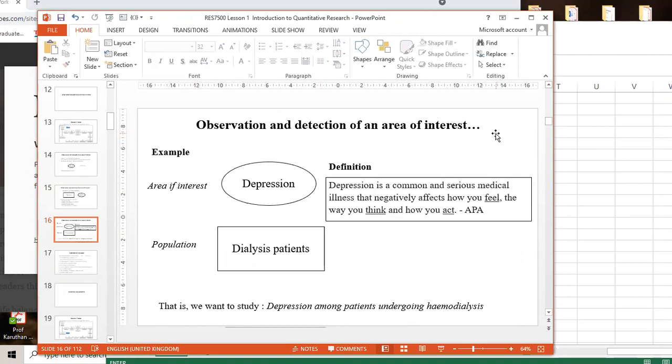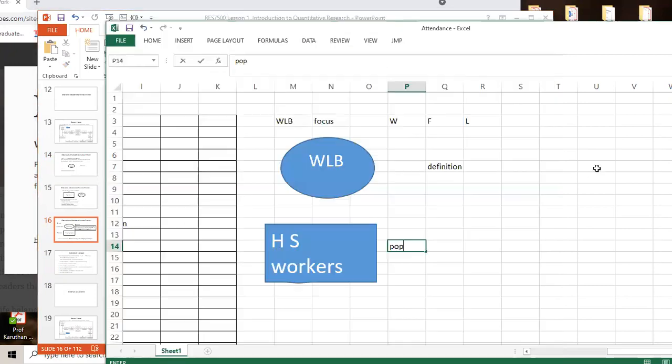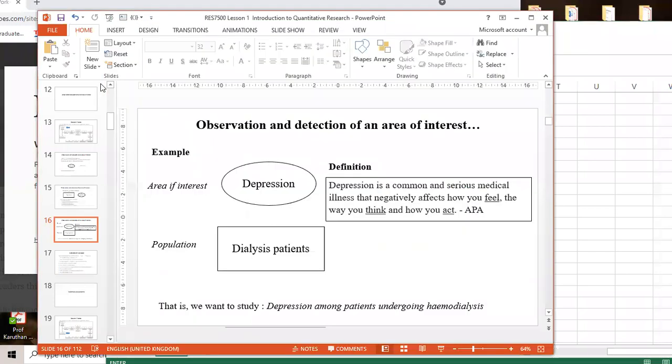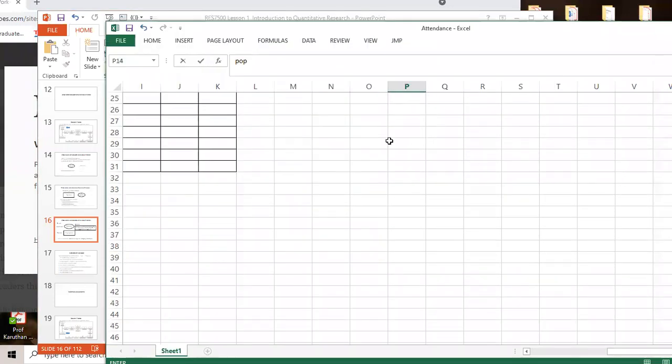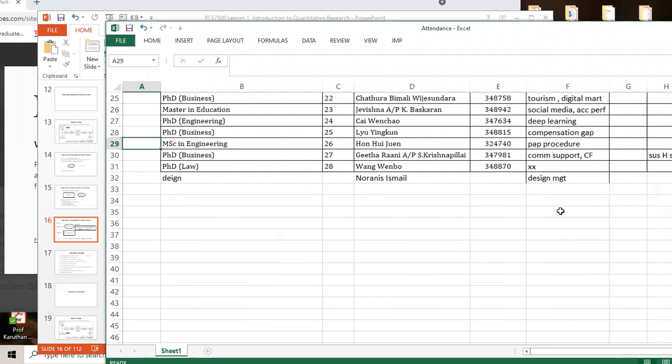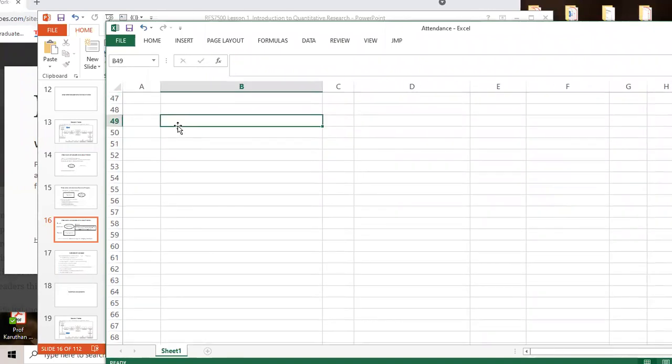Homework number 1. Are we all clear? Class, are you clear? Yes. And email it to me. The subject is homework 1. What course is it? RES 70703. And say homework 1. Otherwise, it won't open.